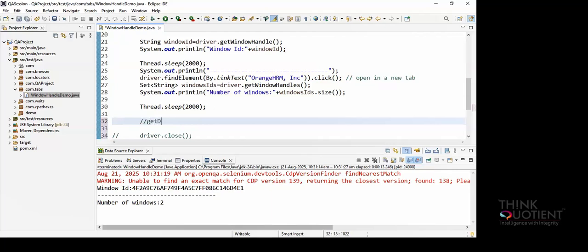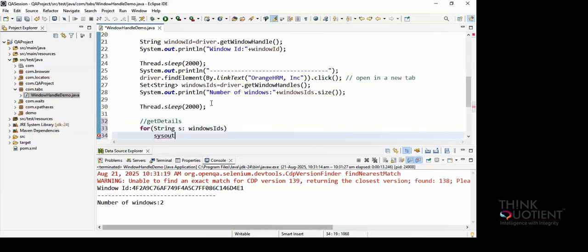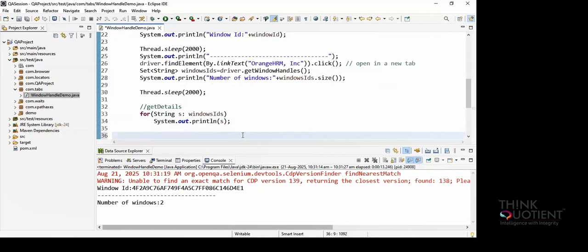Now guys, let us just see how we can iterate through all the windows and fetch the details of all the window IDs that are open. I'm going to tell you various ways of doing so. The very first is you can use an enhanced for loop that goes through your window IDs and you can print them out. Yes, so it is going to give you the ID of both the windows. This is one way of doing it.